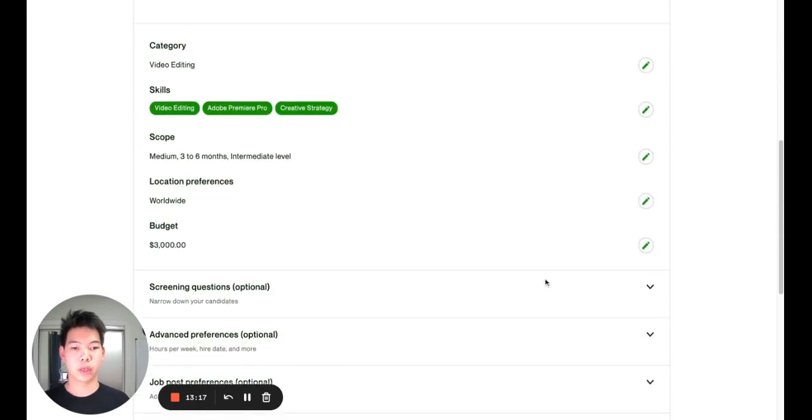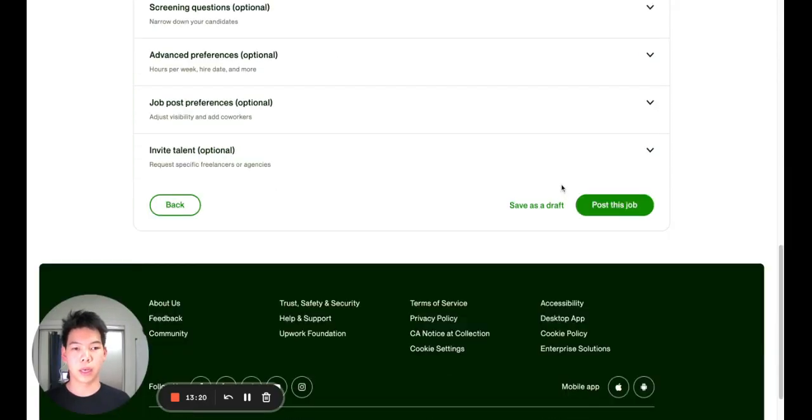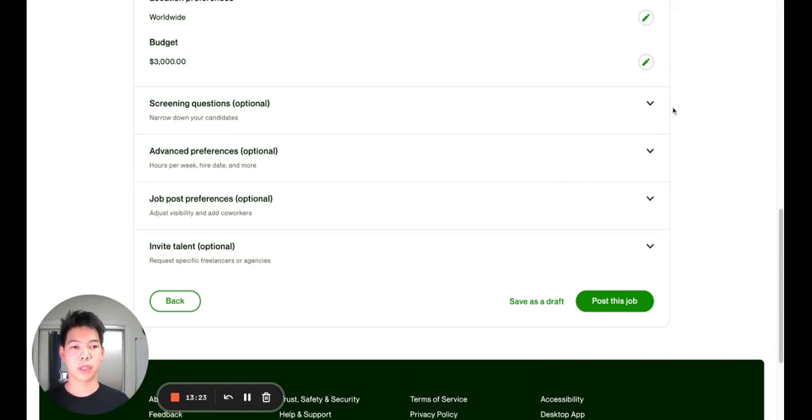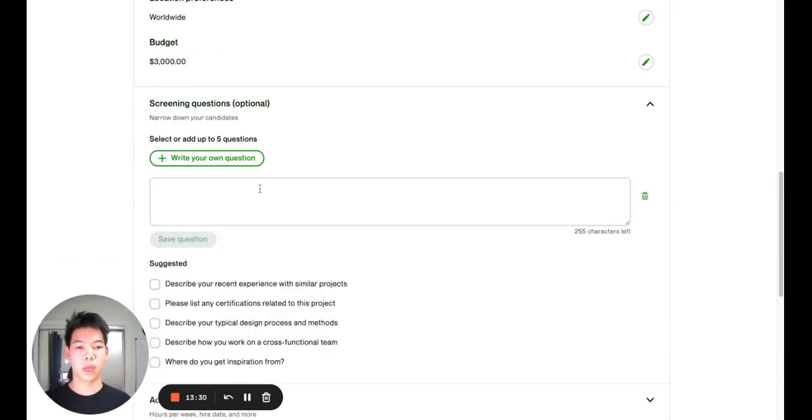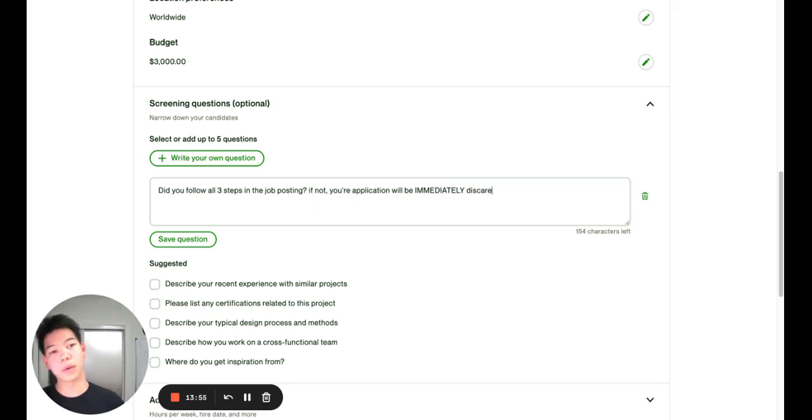And then once we get here, just check over everything, make sure it looks right. And then for screening questions, I usually just put one. Go to write your own question. And then I write: did you follow all 3 steps in the job posting? If not, your application will be immediately discarded. So that way we can get everyone to submit.